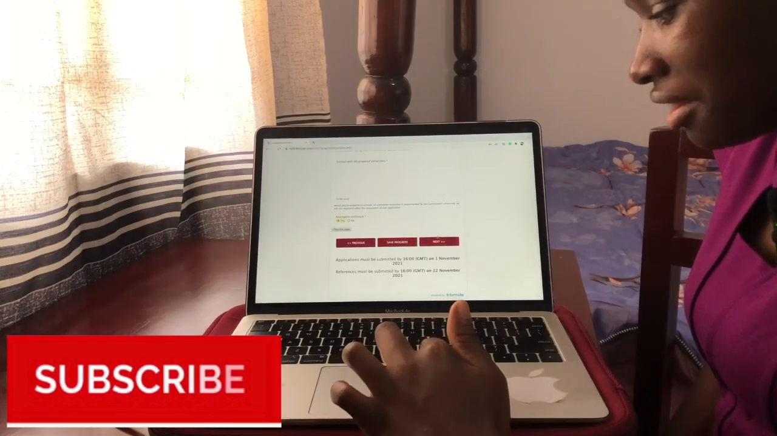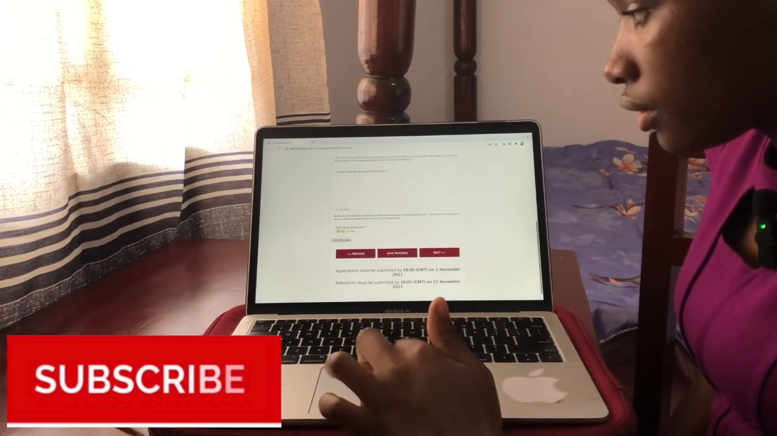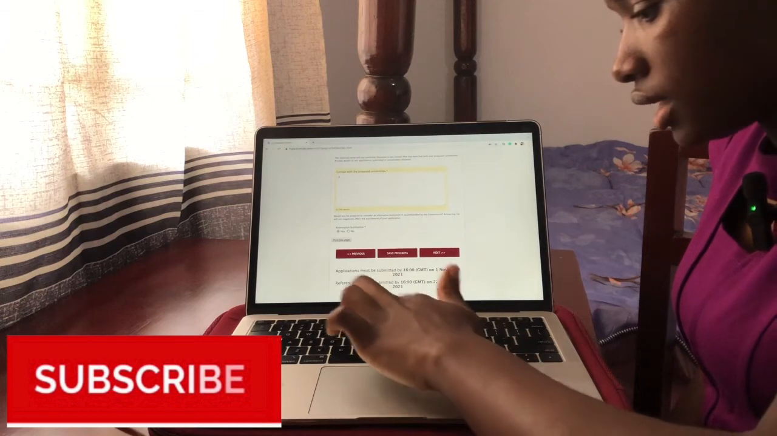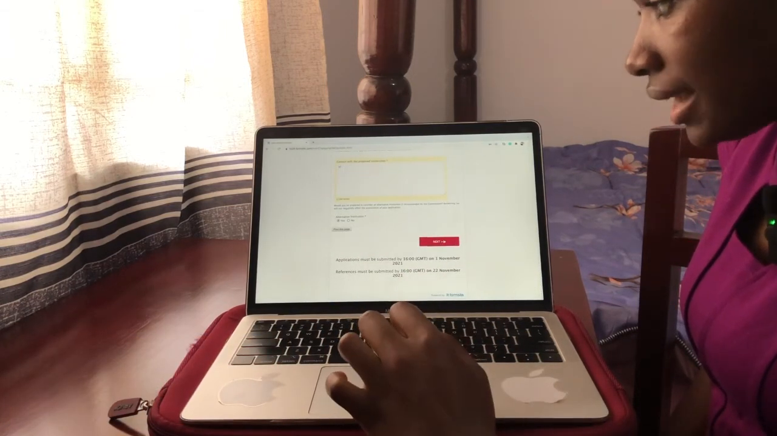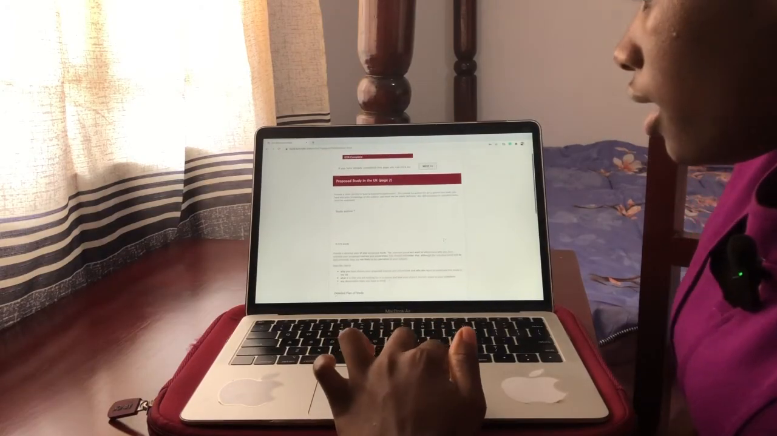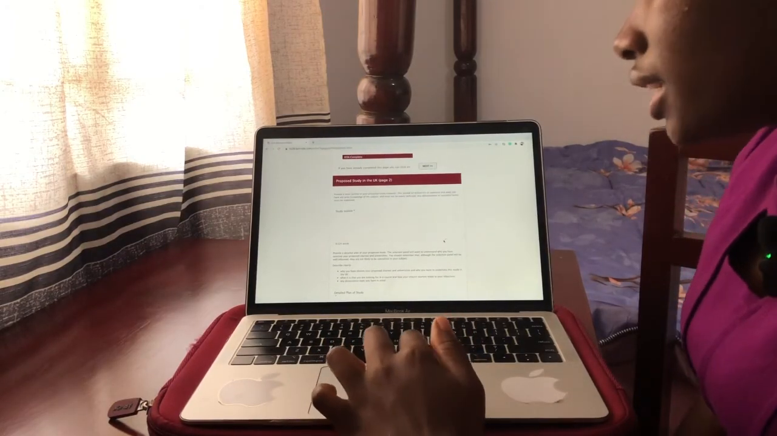Yeah. And then contact with proposed universities, you can say that this is needed. Yes, so you can just go to next. And here they are just asking for a study outline.